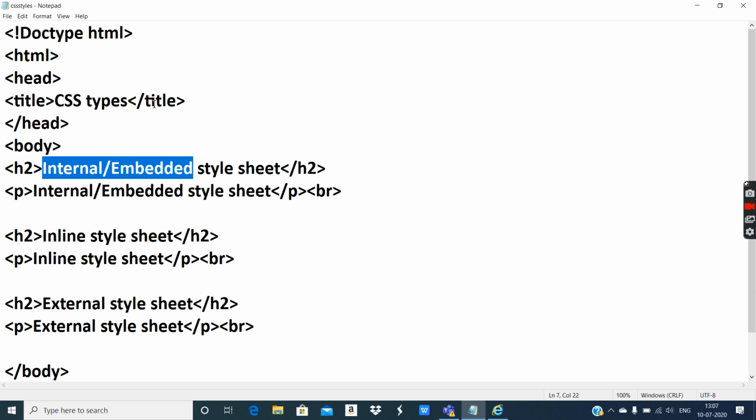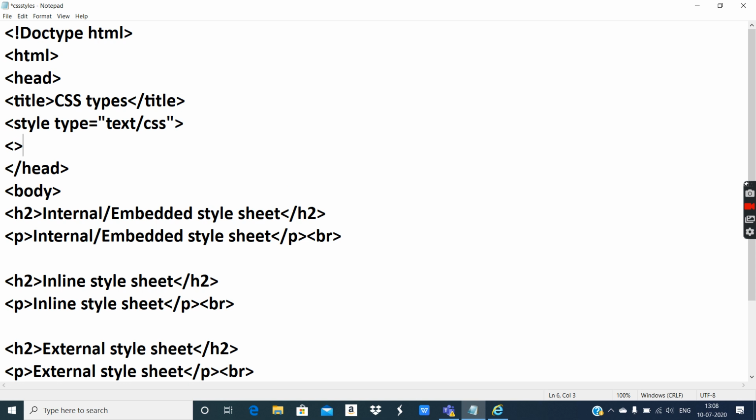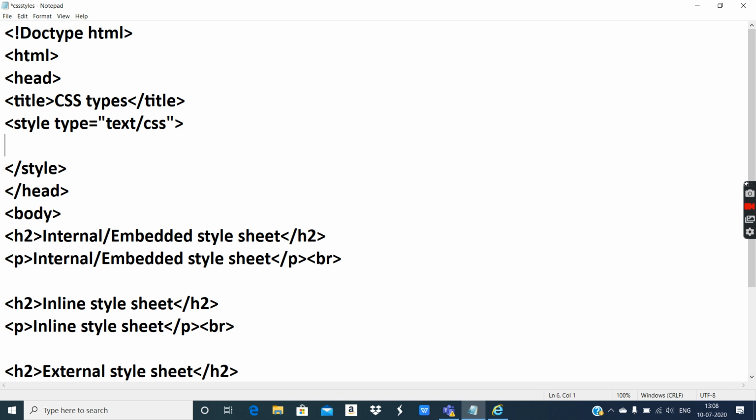To provide internal CSS inside the header section of the web page, provide a style tag in this manner. The style tag has an attribute type and a fixed value, text/css. You have to use this fixed value if you are using the type attribute. The style tag starts, it is a paired tag, and the style tag closes. Now how to provide CSS?